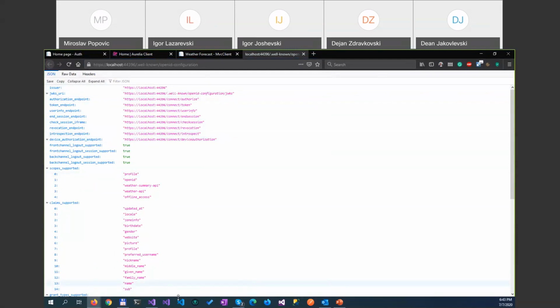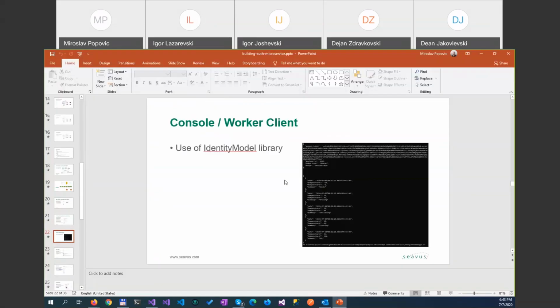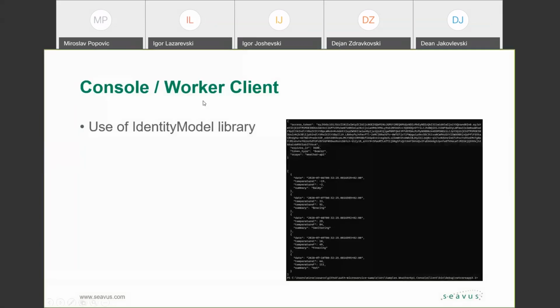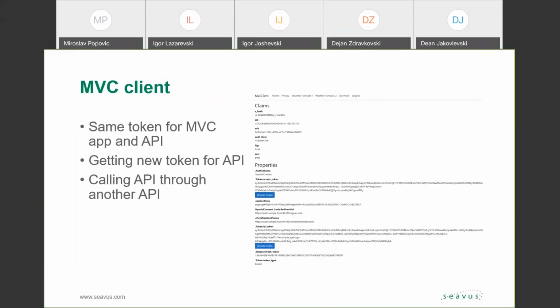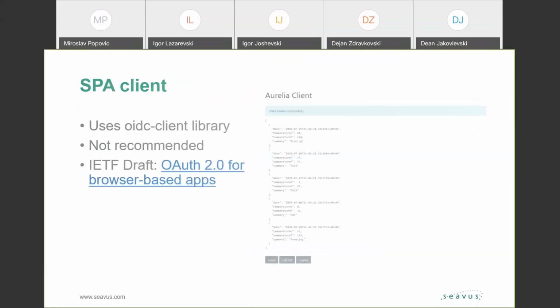So basically, this is what's done from the console client. It just calls that endpoint, gets the access token, then uses that access token to access some API and displays the response here. The worker client is for the ASP.NET Core worker template, and it basically does the same thing as the console client, but it does it in a loop. The MVC client we already saw with all of these three types of accessing, three samples.